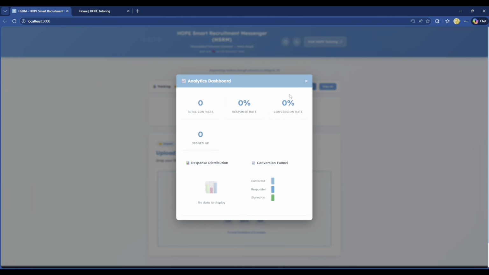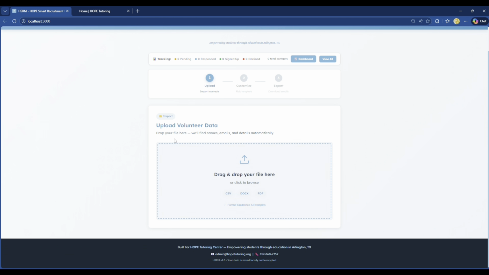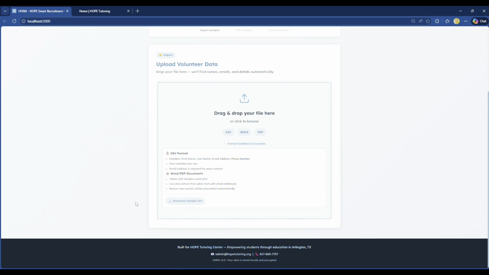Next, we have the built-in analytical dashboard, which will populate with fields as we go through the demo. The next box is the Upload Volunteer Data box. This is where you have the option to upload CSV, doc, or PDF files to be extracted and parsed. Notice at the bottom you have the option to download a sample if you ever need one.